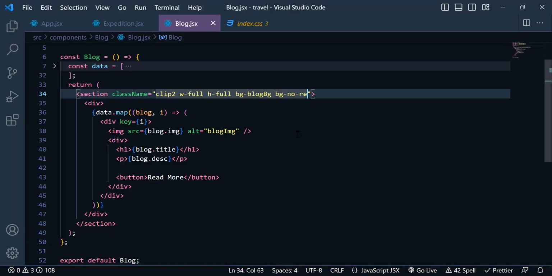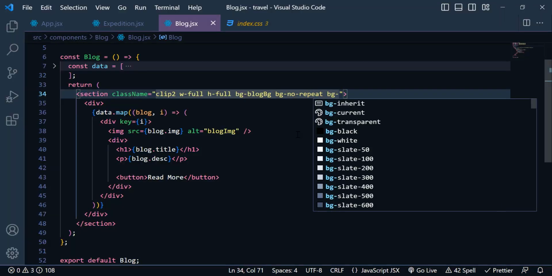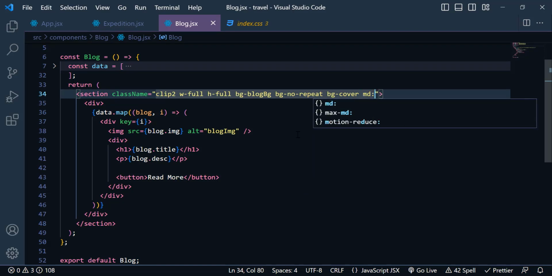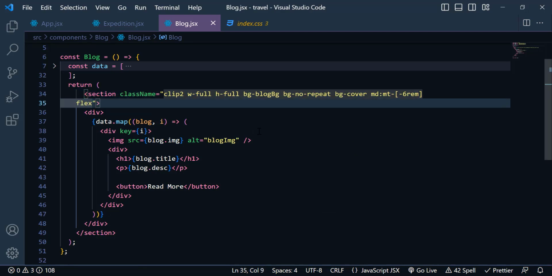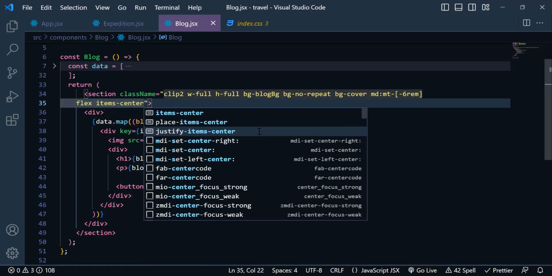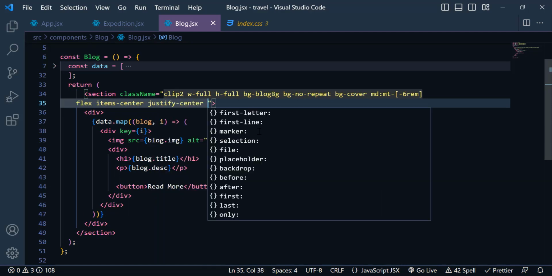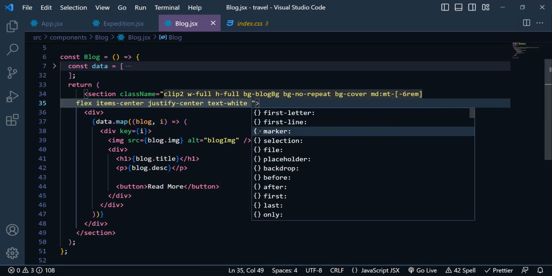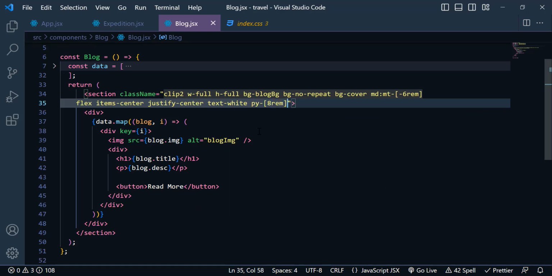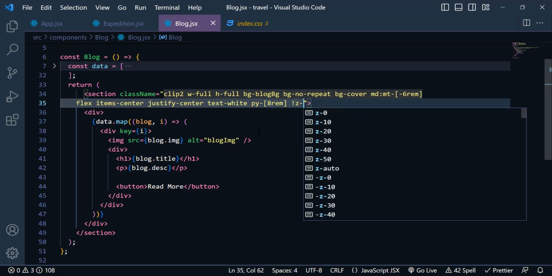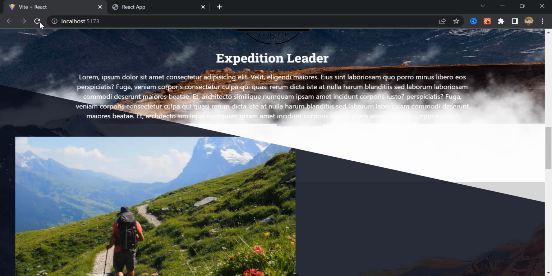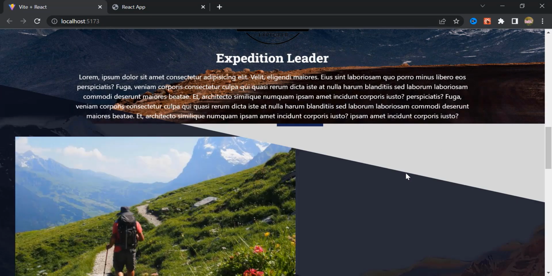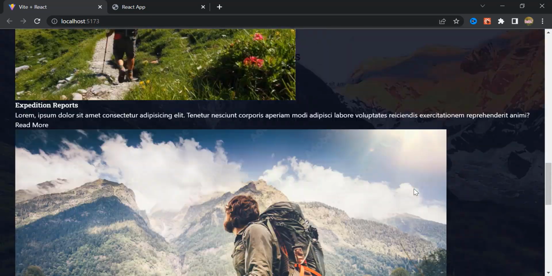Now the background repeat is gonna be none. BG cover for medium devices, the margin top is gonna be -6 rem. Flex items center, justify center, and the text is gonna be white. For padding Y is gonna be 8 rem, and the Z index is gonna be 50. Okay, now you can see that we have that clip part with the background image.